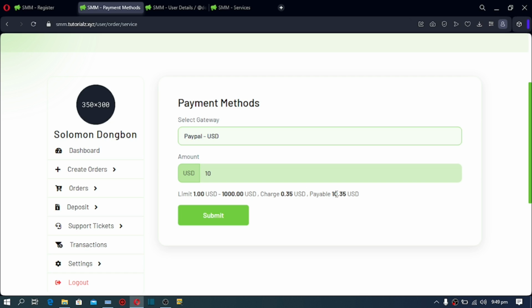Okay. After that, we're going to click on what? Submit. So once you click on submit, that's all. The payment will be taken from their account to your account. That's PayPal.